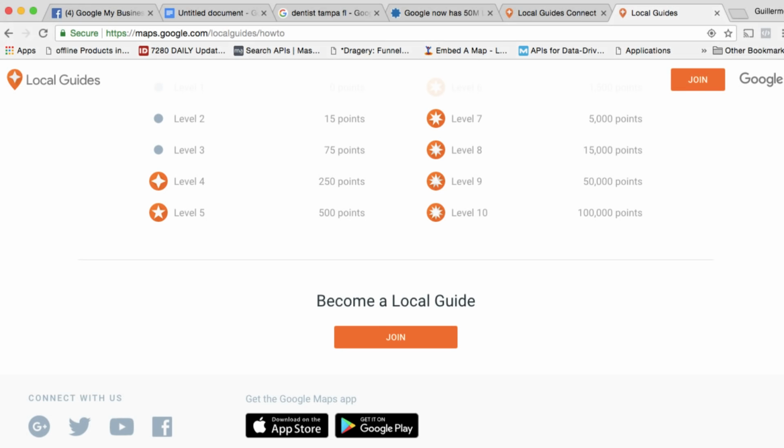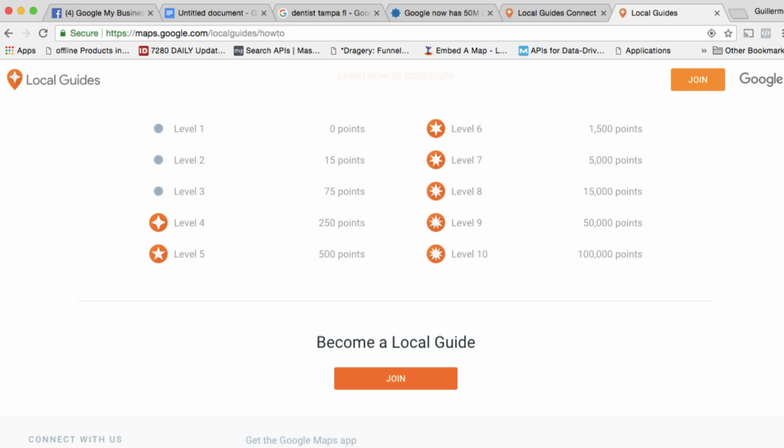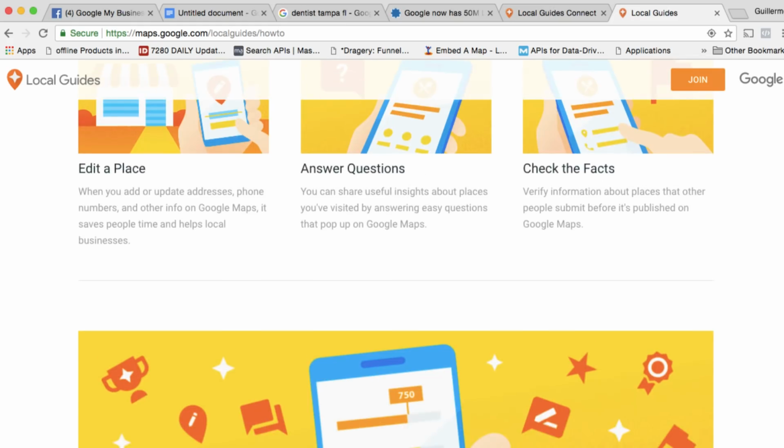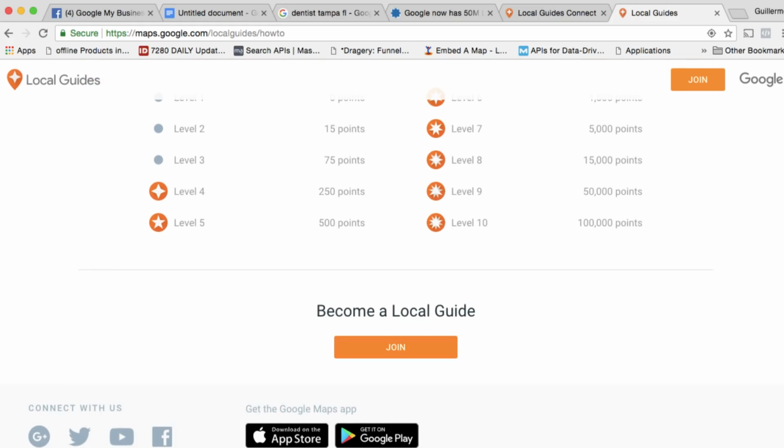And so the first thing you want to do to become a local guide is head over to maps.google.com, and I'll leave a link to this in my description down in the comments below. And if you don't see it, just ask any questions in the comments, okay? So maps.google.com/localguides/howto, okay? So here's how you become a local guide. You just simply come here and you click join, okay?